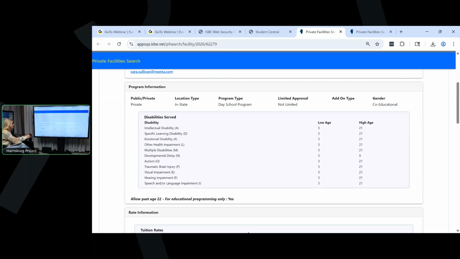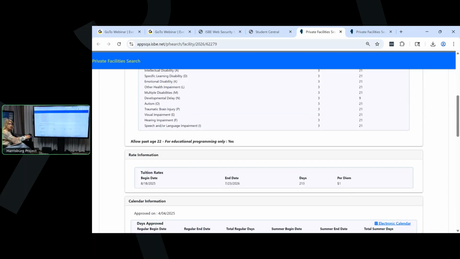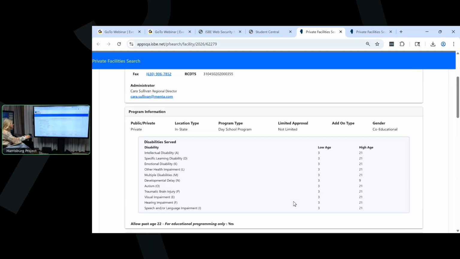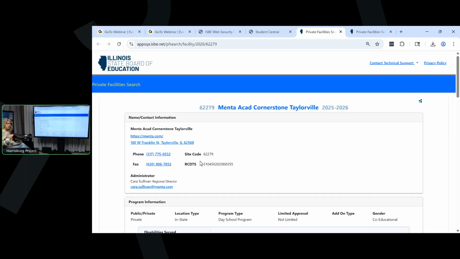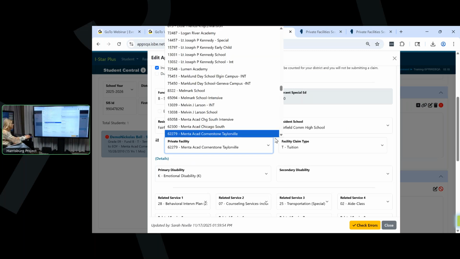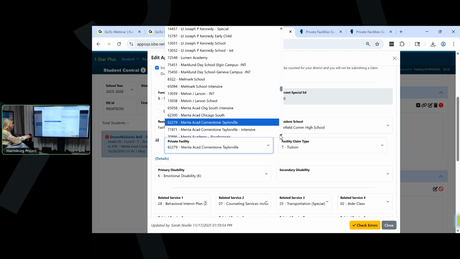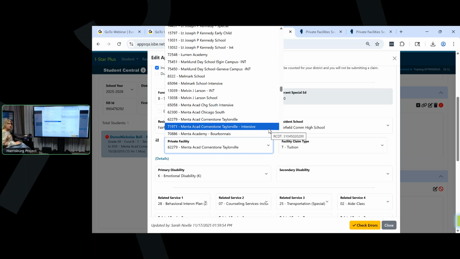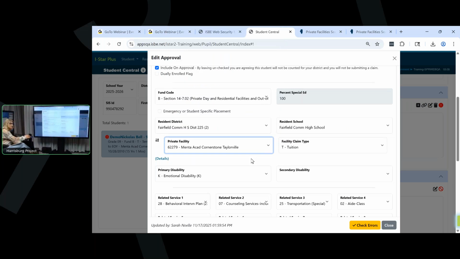Now, some of the rates have not been set yet, so this one is showing $1. But you still want to make sure that you're checking these facility types. If that child has an individual aid, more than likely they should be selecting the intensive program, not the regular program. So an individual aid or an individual nurse, those are usually indicators that the student should be in the intensive, again, not the regular. So this simple change right here can make a lot of difference in your funding. We see a lot of mistakes here.